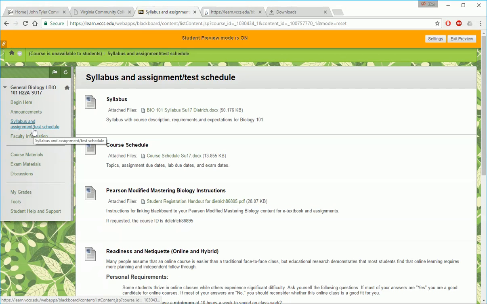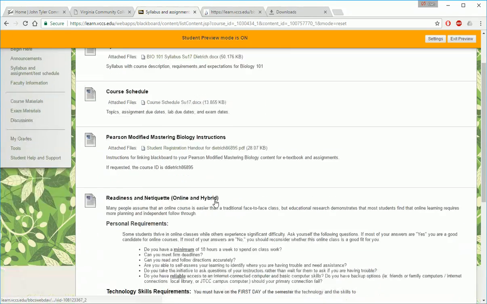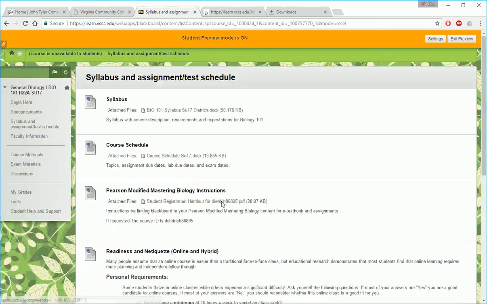All right, once you get through the syllabus and the course schedule, there's a handout here for accessing the Mastering Biology with your purchased access, either through the textbook or purchased separately from Pearson. Check that out. If you have any questions about any of that, go ahead and contact me, and if I can't answer it, I'm going to refer you to Pearson to get that information taken care of.